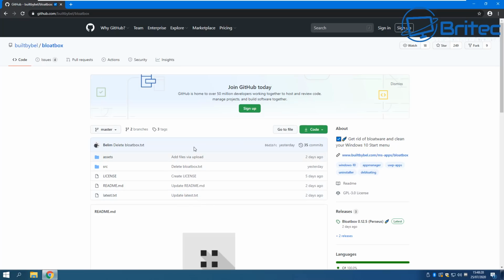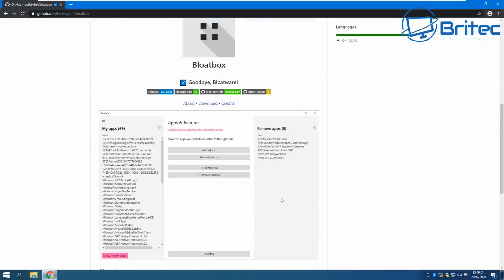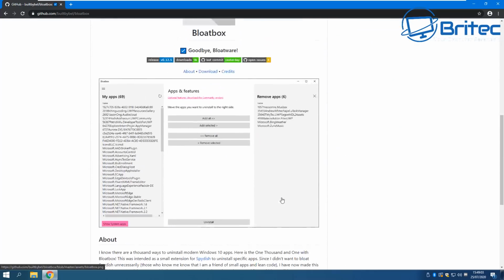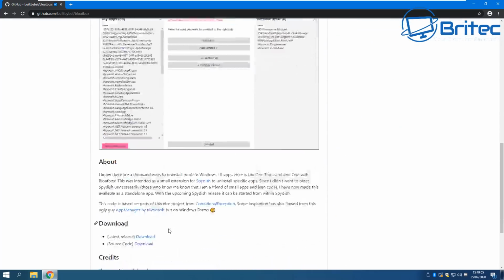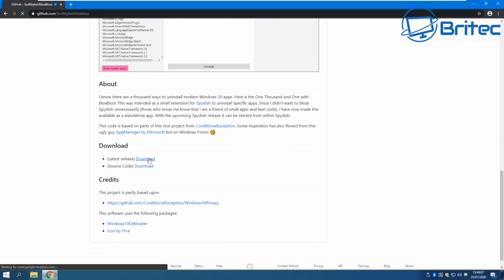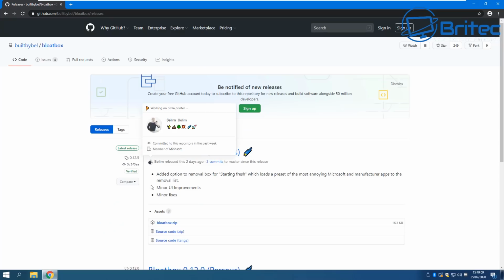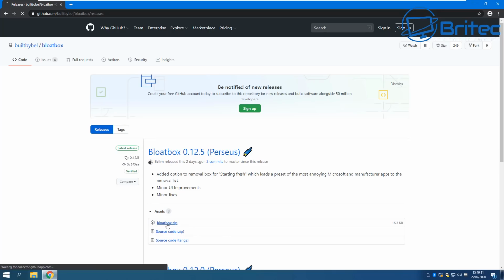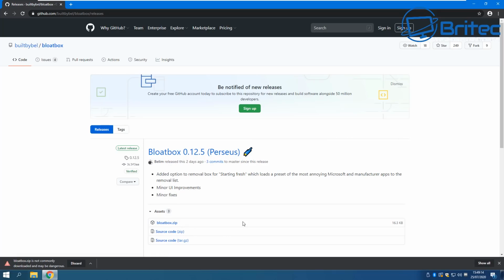This one's called Bloatbox, and you can download it on here. I'll leave the link on my website so you can go over there and download it. It's basically a script that you can download from here, and what it's going to do is remove a ton of stuff, and you can also run a debloater script afterwards to remove all the other stuff.